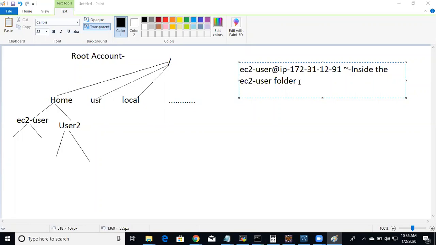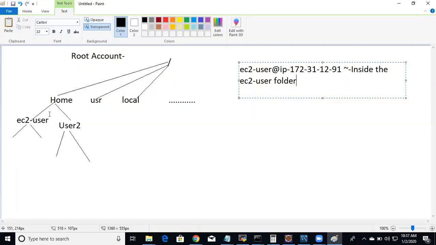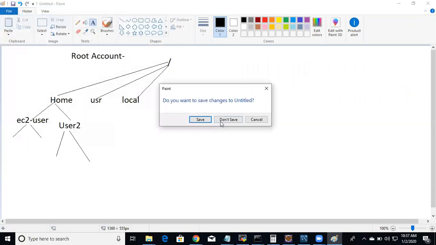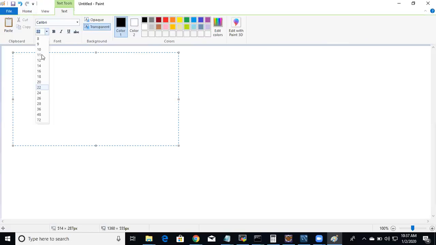So now you can see that the first thing which I wrote was present working directory, right? So what was the directory given to us? Slash home slash EC2 user, which was exactly matching the scenario which I have described here. Let me write down each command one by one. Click upon new. I'll not save the changes. And I'll make it as 16. The first command was pwd. Pwd means present working directory. This is the working directory over which you are working right now.